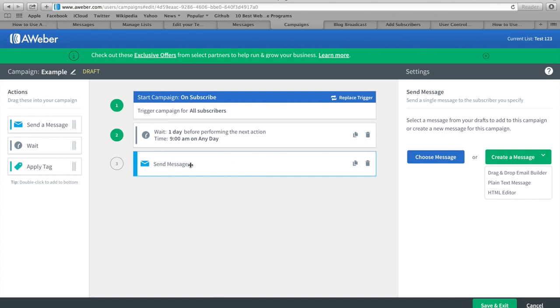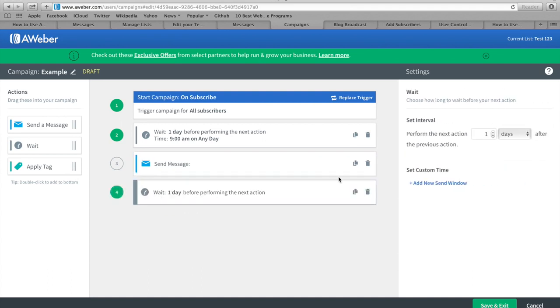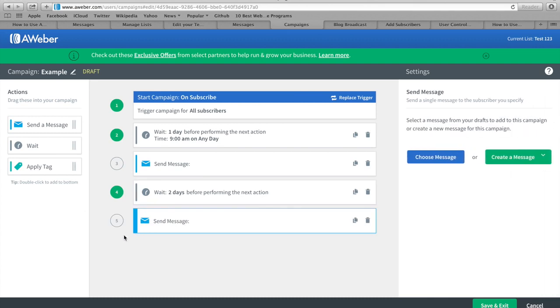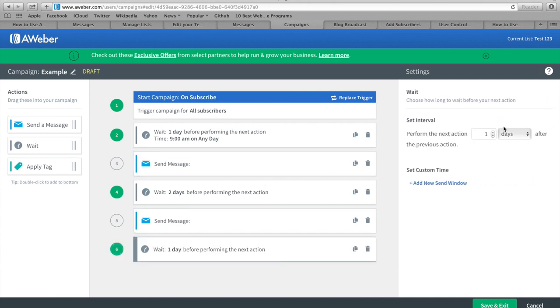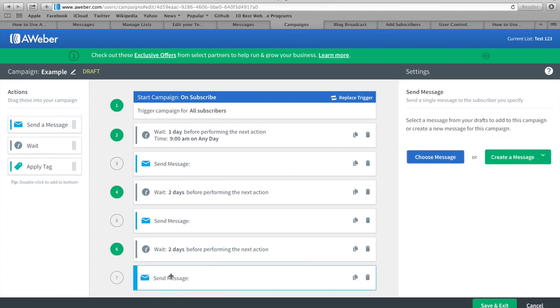So you do have to either select a message or create a message whenever you drag one of these in. Now, after we send out this message, let's say we want to wait 2 more days before we send another message. So all we're going to do is drag the wait widget right here and then just change this to 2 days. And then we're going to send our next message right here. So again, it's not green because we need to choose a message or create a message. But let's say we chose a message that we drafted up and we want to wait 2 additional days. So I'm going to change this to 2 days, and we're going to send our last message in this campaign right here.